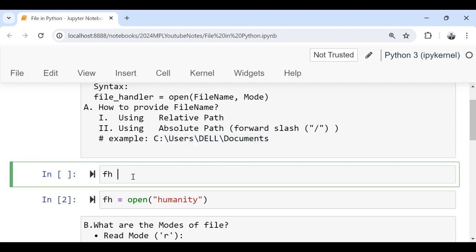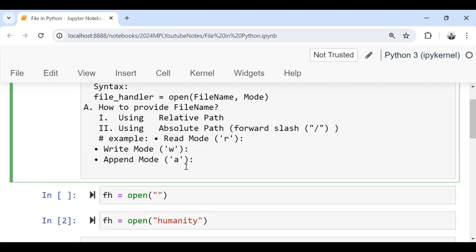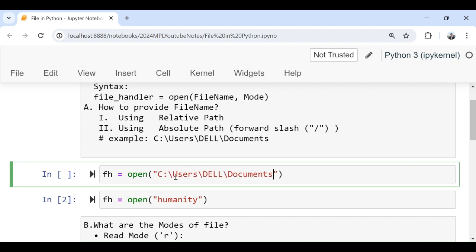I will again use fh, the file handler, which is nothing but open, then I will give the name of the file. When I'm providing the file name, I need to first provide the path. I will just copy paste it here. One thing I need to mention is that in Python we use forward slash. Since I was using Windows, it was backward slash, so I need to change all to forward slash. And here I need to provide my file name. My file name is array.cpp. That's a file which is inside the Documents folder.